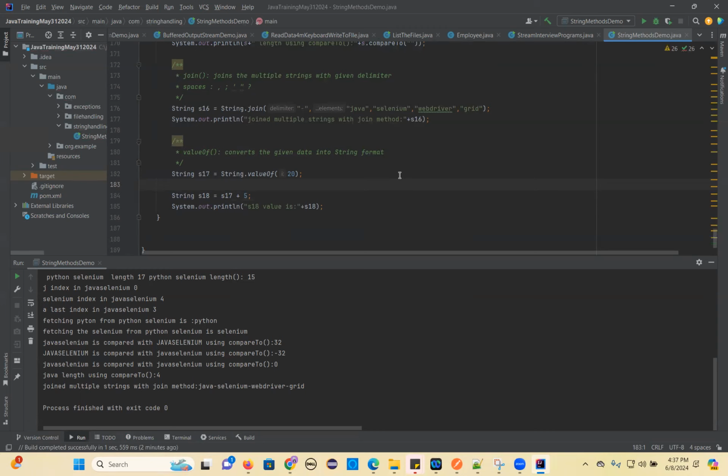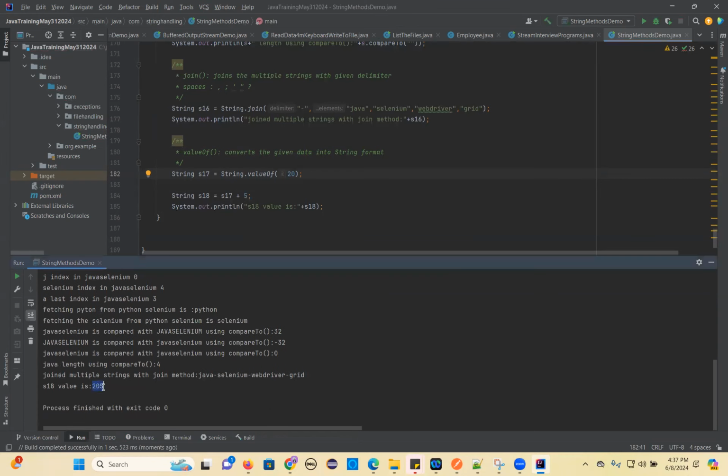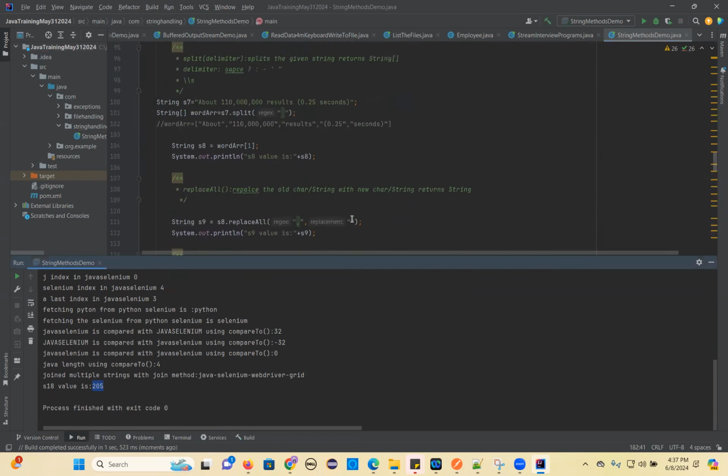205, right? This is a string. For that string, it is the joining operator. 5 will go and join. That's it, 205 we will get. Let's see this. See, 205 in a string format. So that's all about string methods.